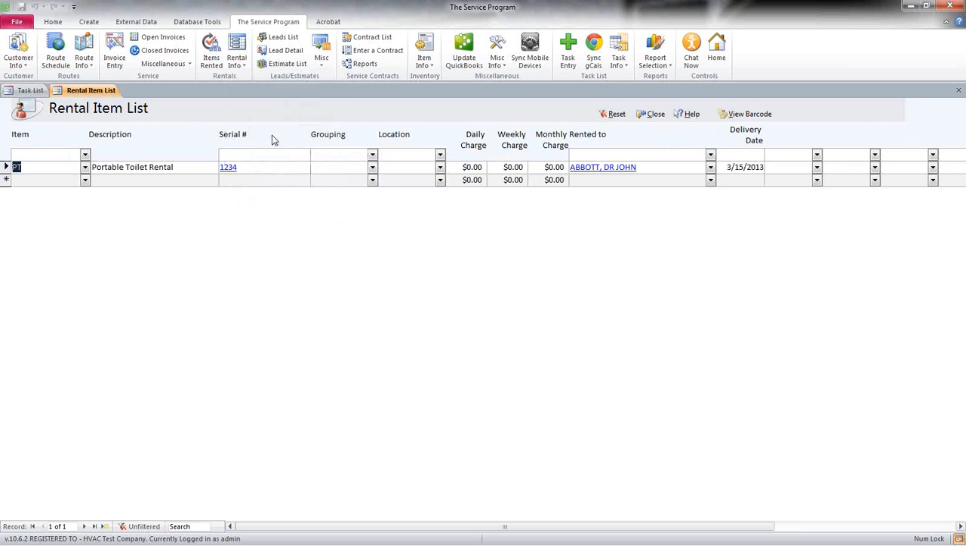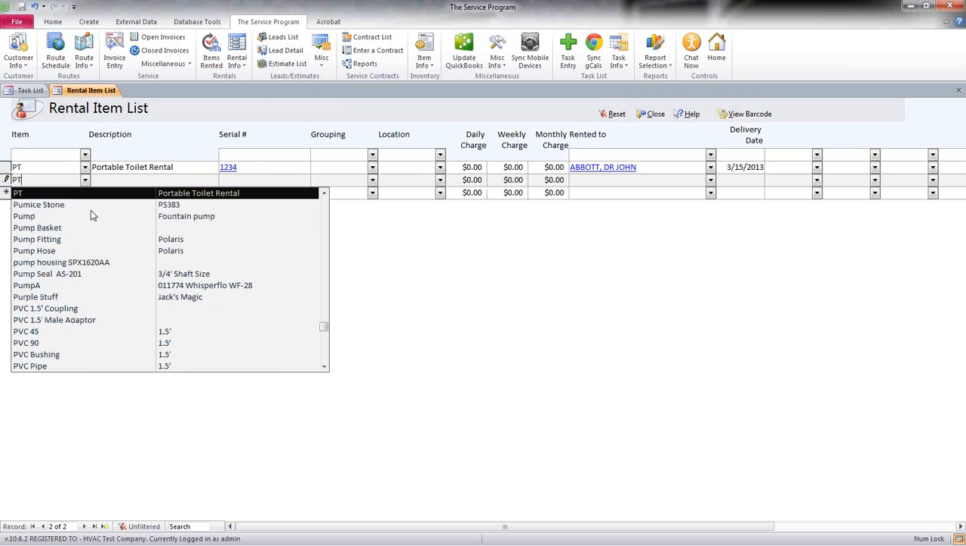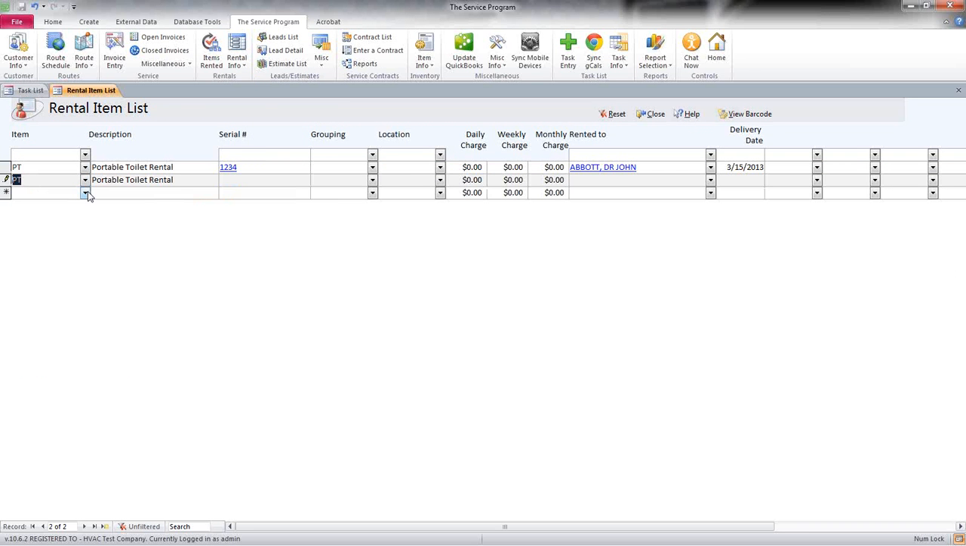If I go here, though, and I set up, I will pick that item that we just created, so maybe PT. I could give it a serial number. And if you notice, it populates with the zero price. Well, I could put in maybe I want to charge $80 a month.